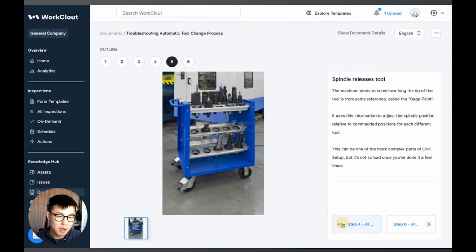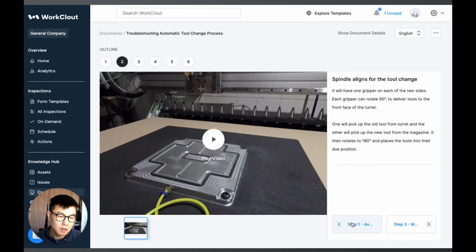So this is an example documentation here. So video is also available within documentation.